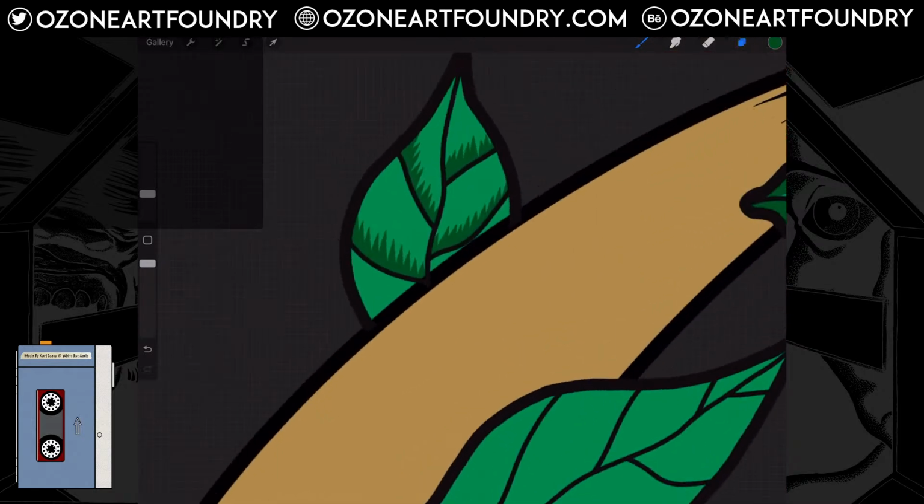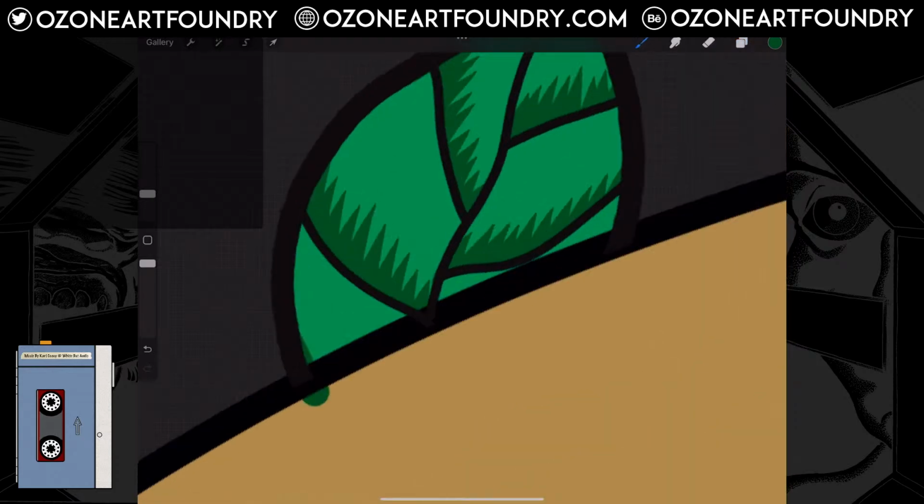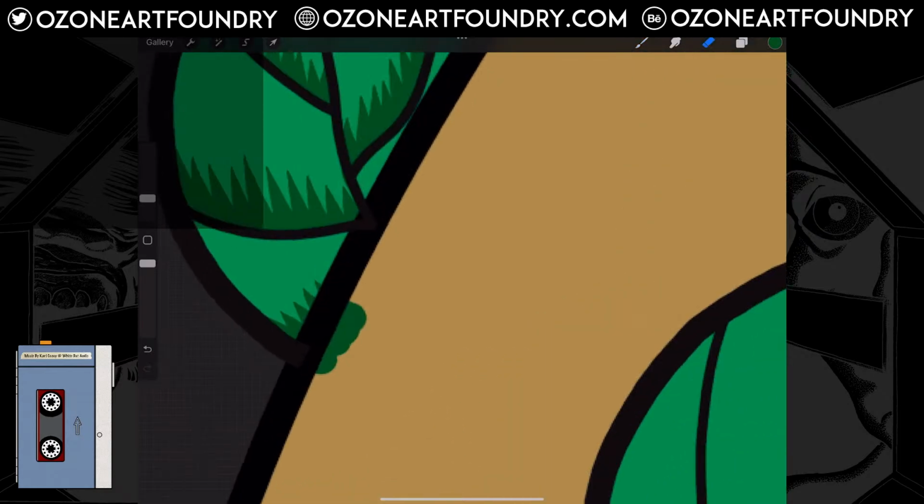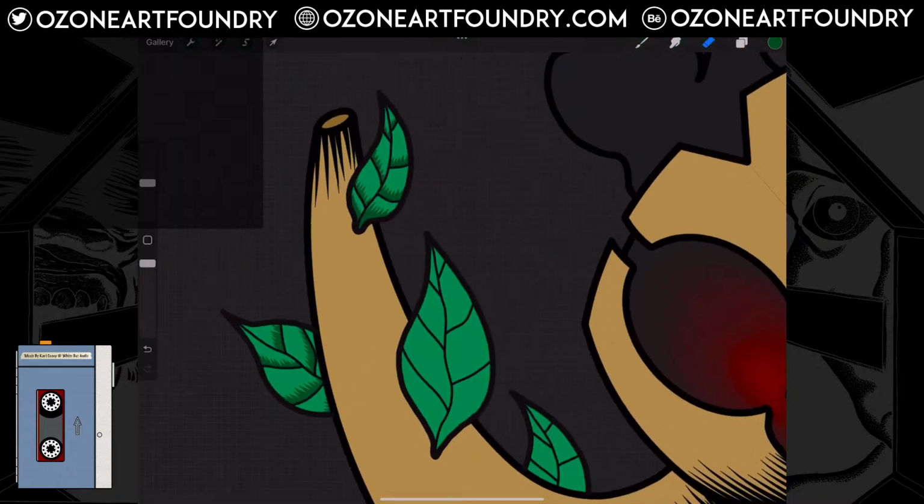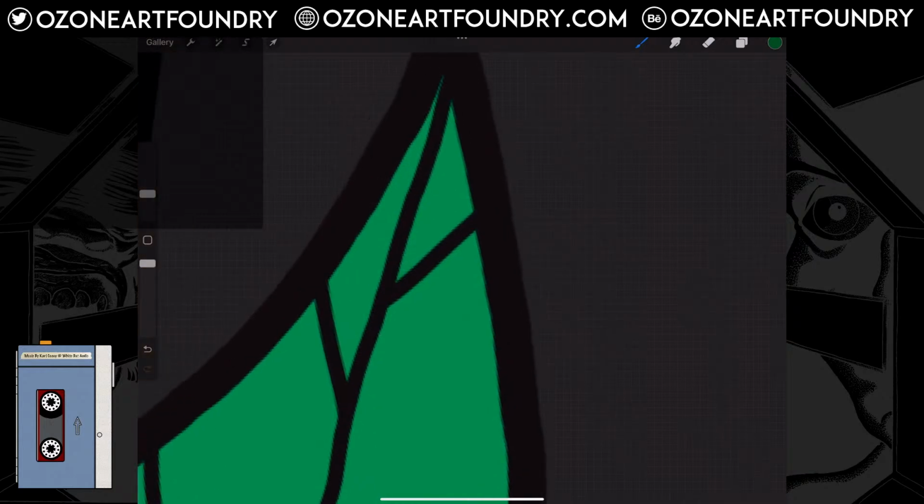So let's make sure that I am on the correct layer. Let's do a little bit of leaf tops right there. Go ahead and erase you. Wait a minute. There we are. Yes. Okay, let's keep going. So yeah, we're going to keep going on the Phantom image here.